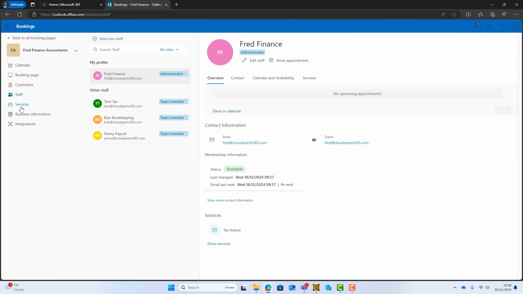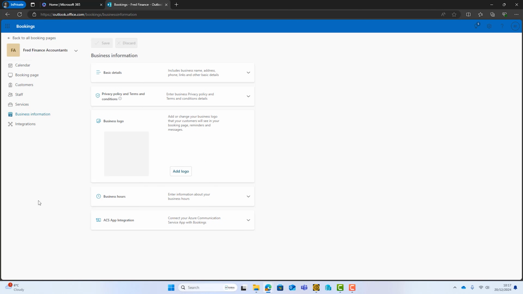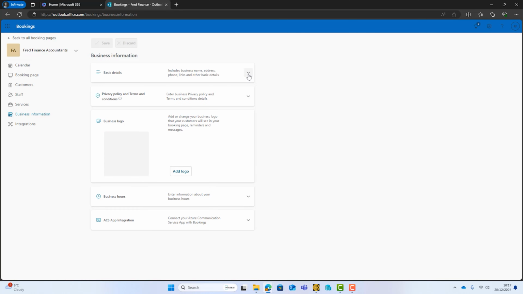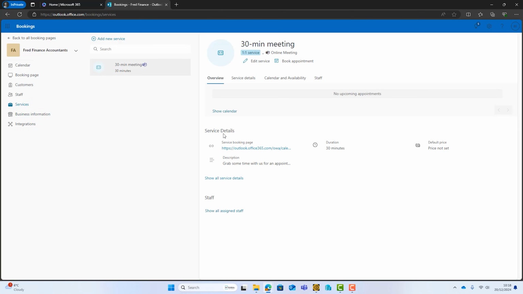So there's the services there. We're going to just skip past there for the moment because I'm going to loop back to that. But now let's go to business information. We've got some business information, okay, that you might want to fill in. You've got your phone number, your website, your currency, things like that. You've got business logo, business hours. That's just a little bit of admin. Right, let's go back to services now because we're going to start uploading our services into our bookings page.